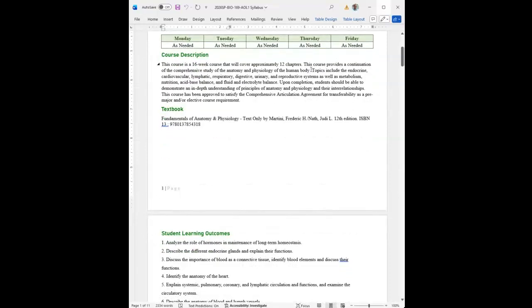Okay, let's look at the description of 169. Continuation of comprehensive study of anatomy and physiology of the human body. We'll talk about the endocrine, cardiovascular, lymphatic, respiratory, digestive, urinary, and reproductive systems, along with metabolism, nutrition, acid-base balance, and fluid and electrolyte balance.